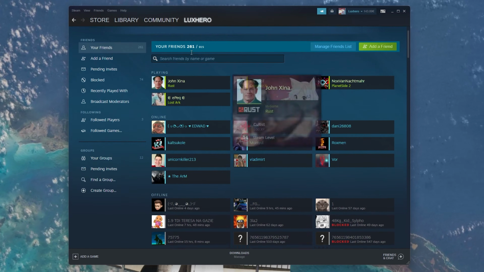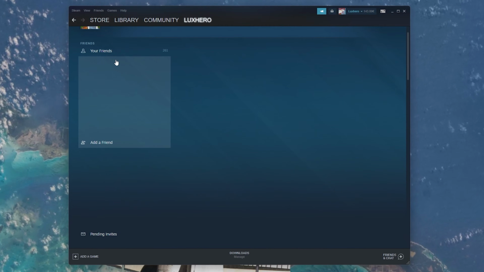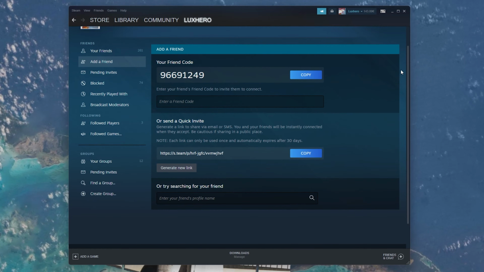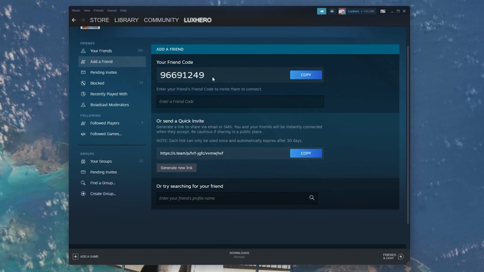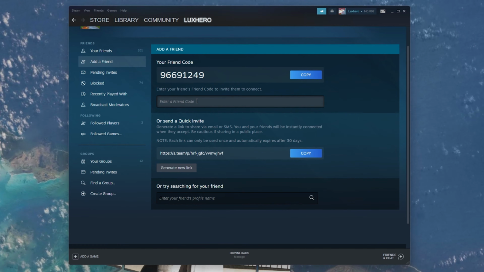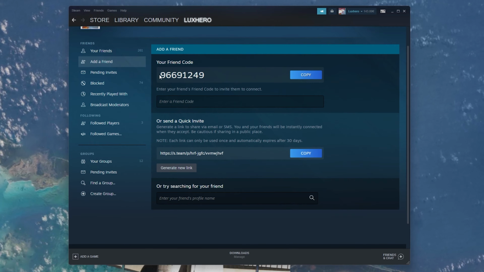When clicking on Add a Friend, you will be presented with a range of options to add a user on Steam. You can enter the friend code to invite them to connect on Steam. You can preview your own friend code from here.